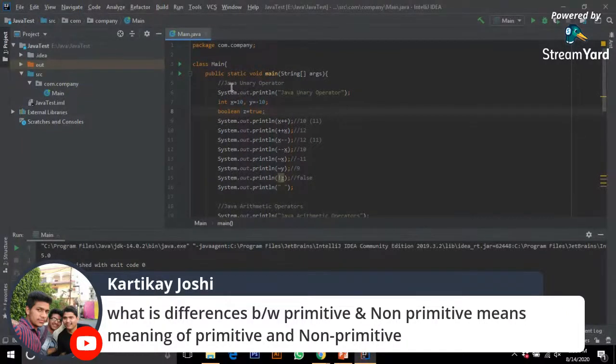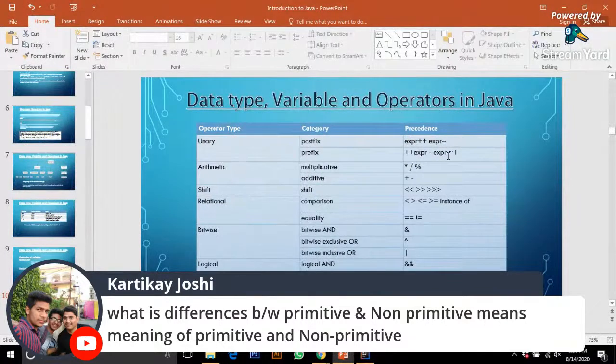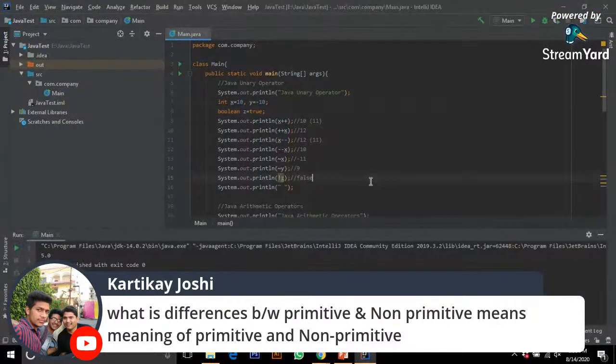Unary operators are basically x plus plus, or plus plus x. These are the unary operators over here: postfix, prefix, and we also have the ternary operator over here, right? And if I talk about the coding part, let's take this integer variable x. x has stored the value 10, and y has stored the value negative 10, right? And there is a boolean z. I have assigned it the value true.